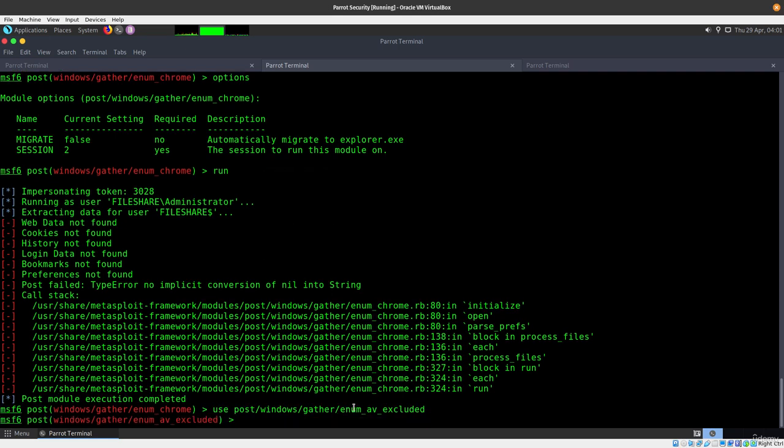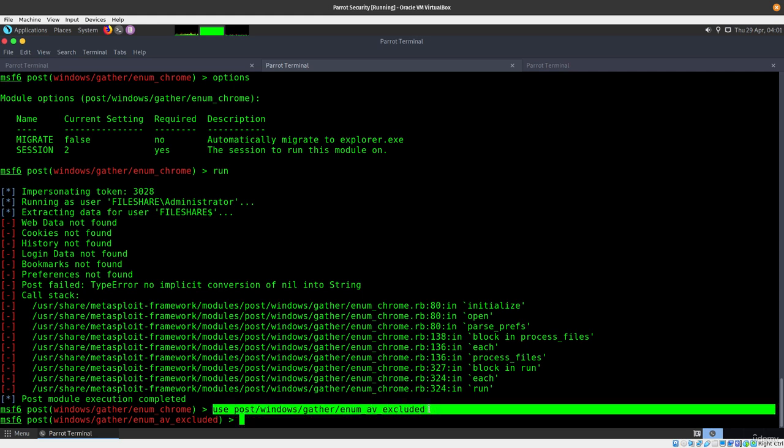Now the other one is enum AV excluded. We're going to look for files where the antivirus has excluded. If there is a folder that has been excluded from AV, that means it's not going to be scanned by the antivirus, meaning that if you drop a malware in there, it is not going to be deleted by the AV, and therefore you are going to be able to run anything from that folder, right?